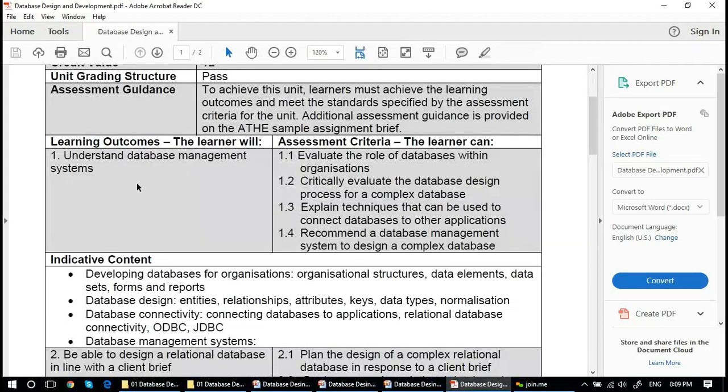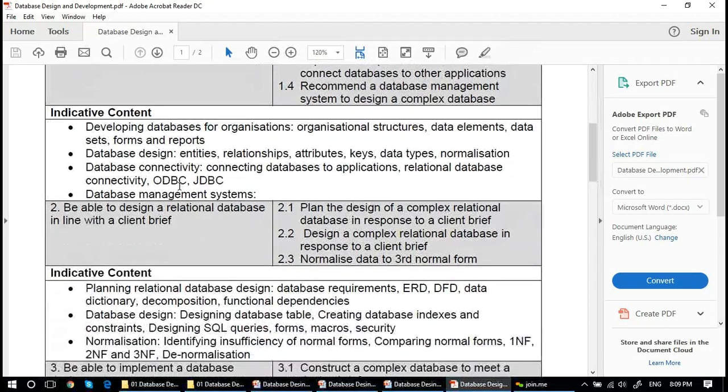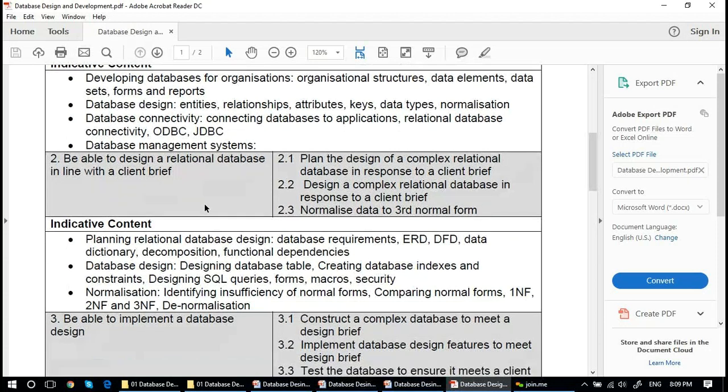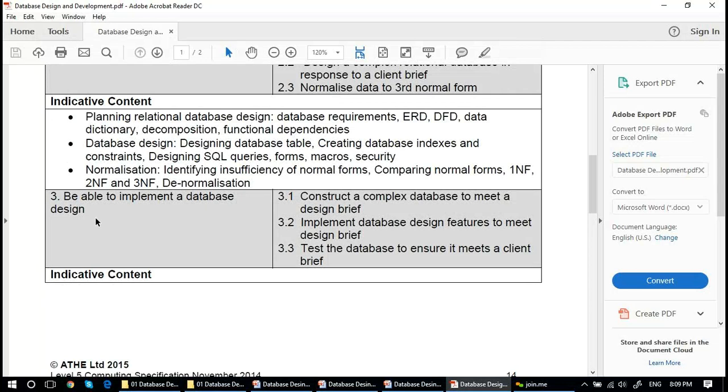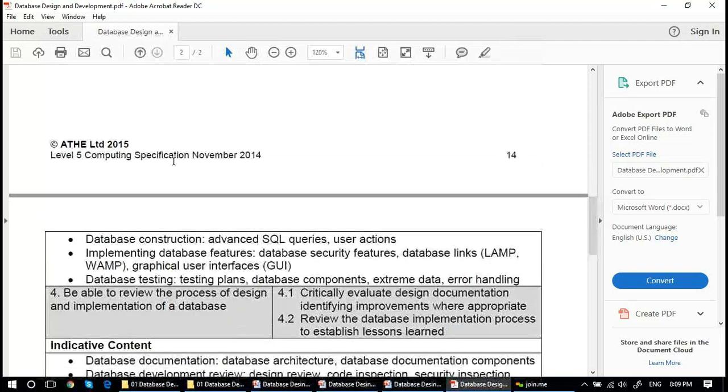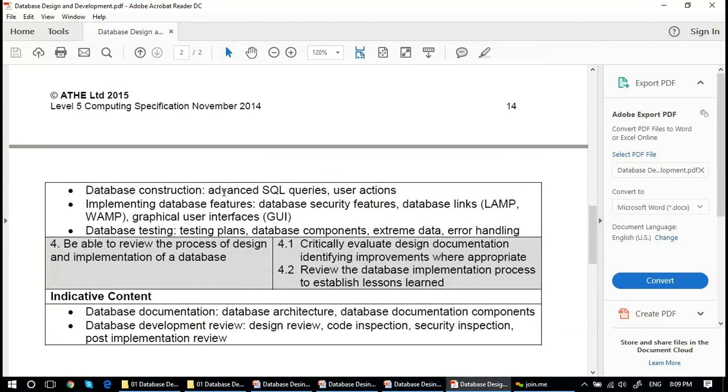Recap: we discussed understanding the database management system in unit 1. Then in learning outcome 1 and learning outcome 2, we discussed how to design a relational database for the client brief. And in the third learning outcome, yesterday we discussed the implementation of database, and more specifically how to execute the SQL commands, and how to create the SQL queries.